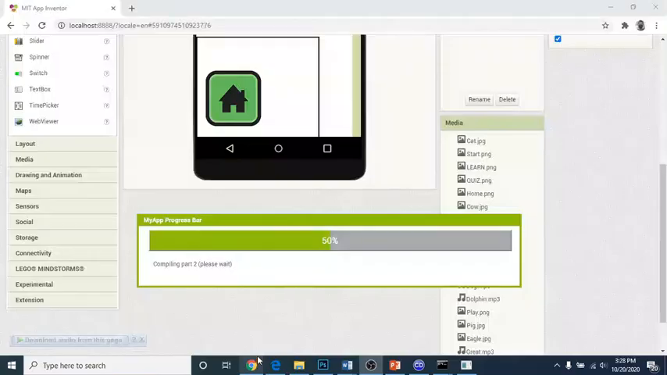Alright? So, let's check kung tapos na. Hindi pa. Compiling pa lang. So, antayin nyo lang. Patience is a virtue. Anong virtue? Basta ganun.